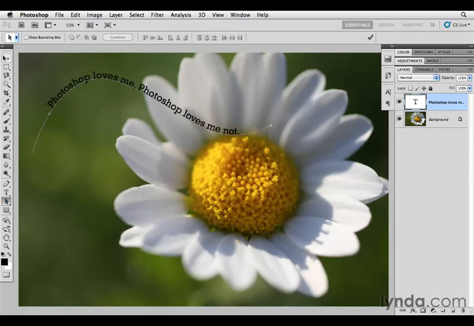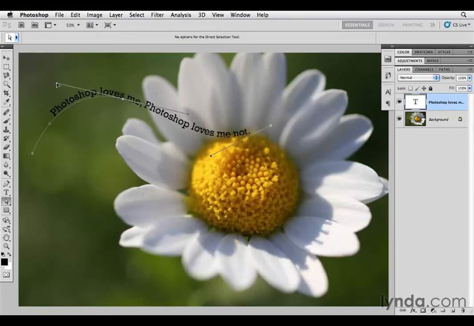Now, if you need to edit the path, not just where the text is on the path, then switch to the Direct Selection tool, which is buried underneath the Path Selection tool, the little white arrow. You can click on the path there, and then you can get access to the control points to change the bend or the curve by adjusting those handles and so forth. So you have a lot of flexibility to customize exactly the shape of the path, the curve of the path, and where the text shows up on the path as well.